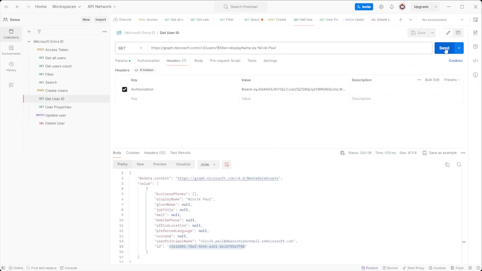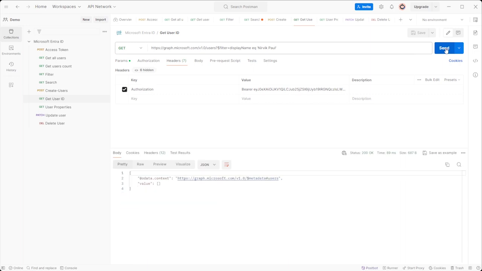Let's review searching for a user by user ID. It's important to note that when a user is deleted, they are moved to a temporary container and can be restored within 30 days. After this period, they are permanently deleted.